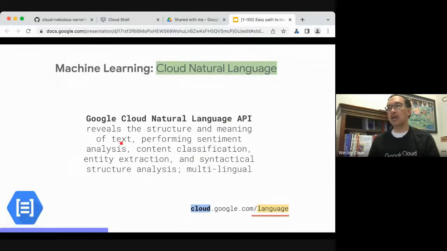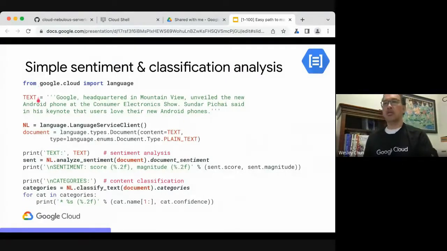Another API is called the Cloud Natural Language API. This reveals the structure and meaning of text. It can perform sentiment analysis, content classification. It can extract entities like Lebanon, your flag, Tripoli, Beirut, Paris, London, the Eiffel Tower, and things like that. It also can do syntactical structure analysis. So this is the noun, this is the verb, and it supports different languages. And then there's a home page there. So a demo of this one is going to be a demo using this text right here that you see here, so you can slowly read that.